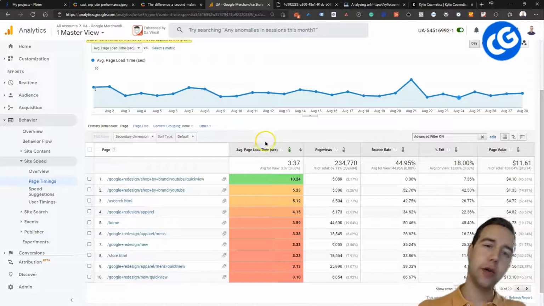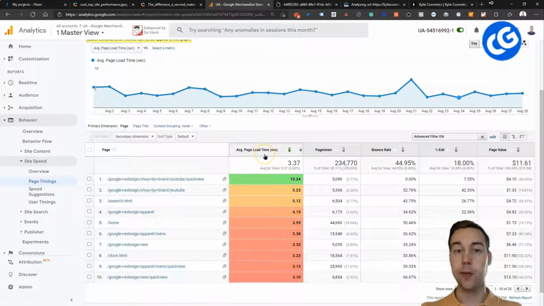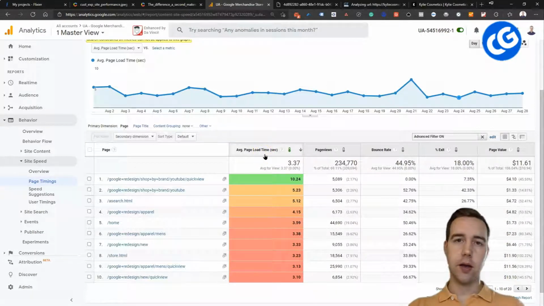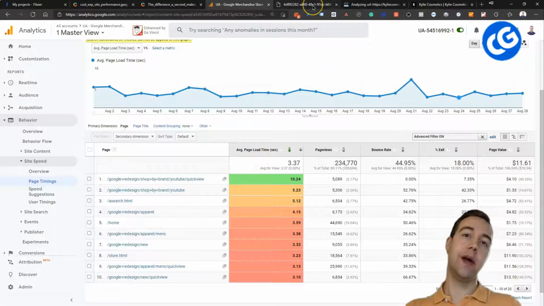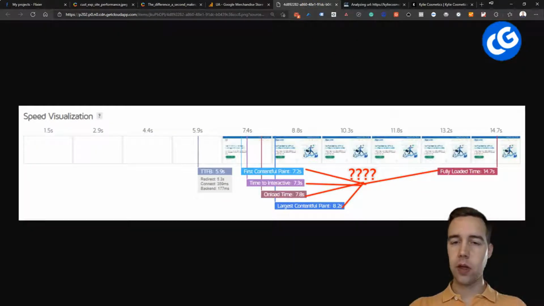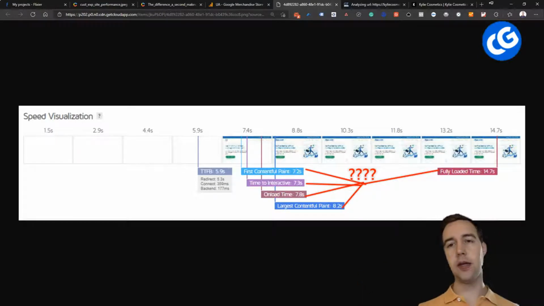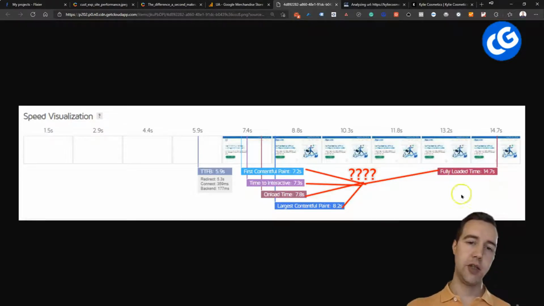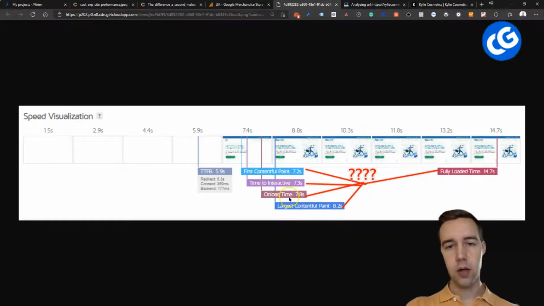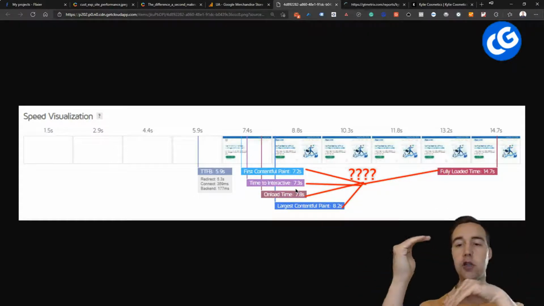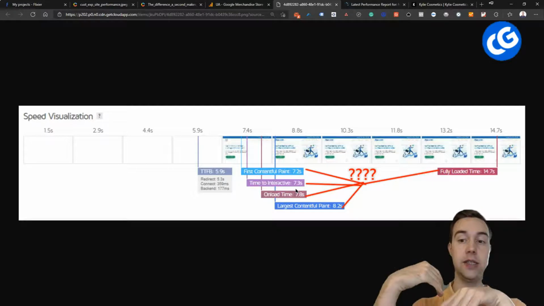Now, earlier on in that video, I said that the page load times lie, and let me explain what I mean by that right now. So there are a few different stages for your page loads. In this example, we can see the fully loaded time is 14.7 seconds. However, the page was already usable, the time to interactive, at 7.3 seconds. So if it's a super long page, probably the rest of the page really doesn't matter that much.